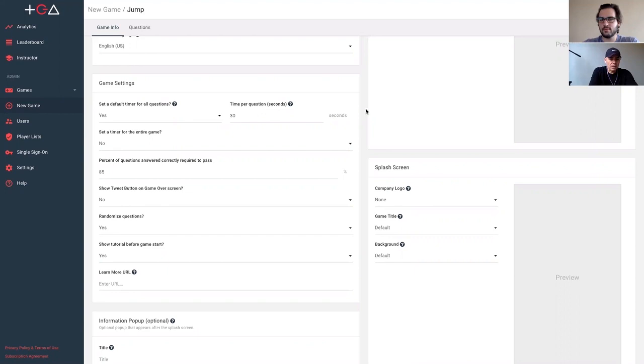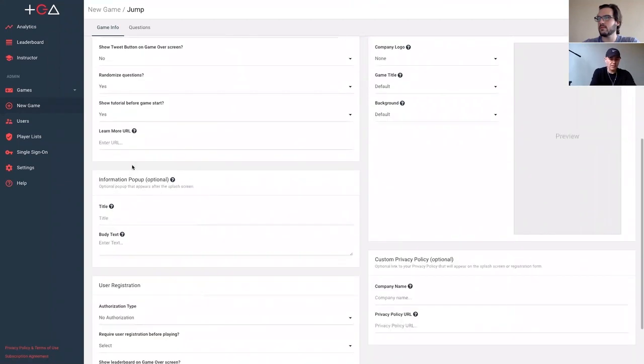And the other component I wanted to talk about was the Learn More button. So if you don't enter a URL there, there's nothing that happens at the end of the game. If you have material in your LMS or otherwise that complements the game and you want to direct somebody back to that, if you put that URL in here, that Learn More button will show up at the end of the game, along with some other actions that the player can take, and it will link them directly to whatever you put in this field here.